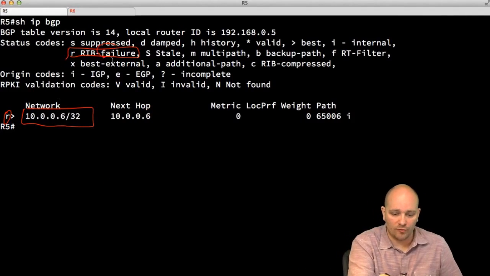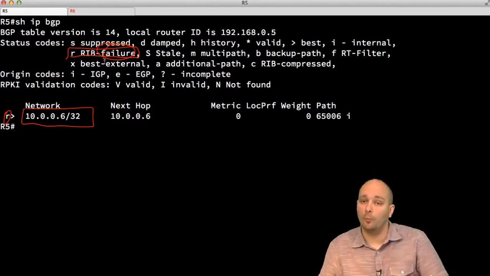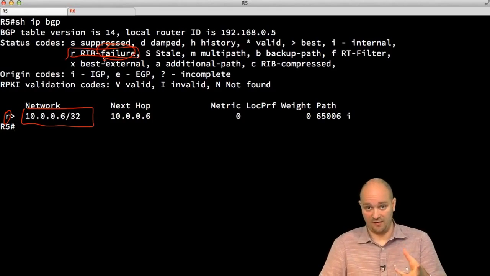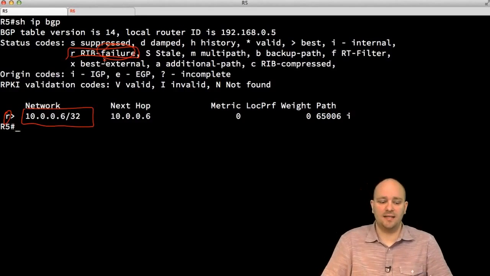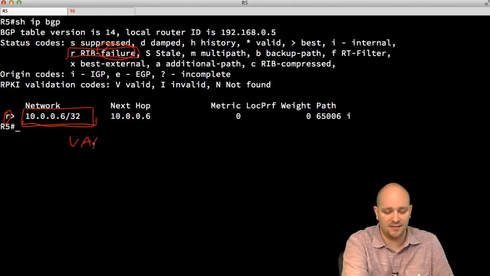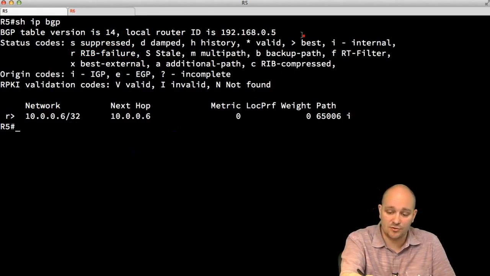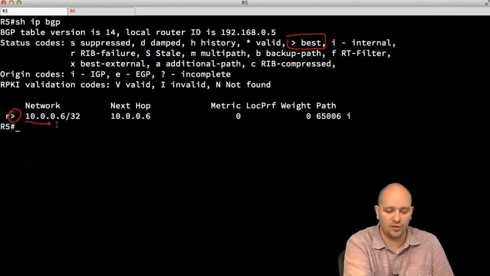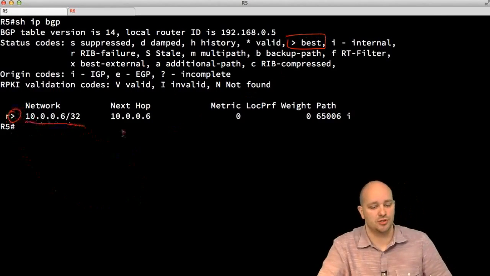Now, when you read the word failure, you are immediately going to full panic mode. Oh my God, what has failed here? Well, nothing has really failed. What RIB failure indicates is that, as far as BGP is concerned, this is a valid route. It is also, in this case, the best route. We can see that this greater than sign marks that this is the best route we have for this prefix, as far as BGP is concerned.